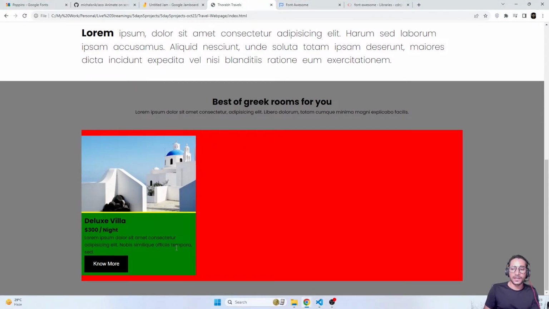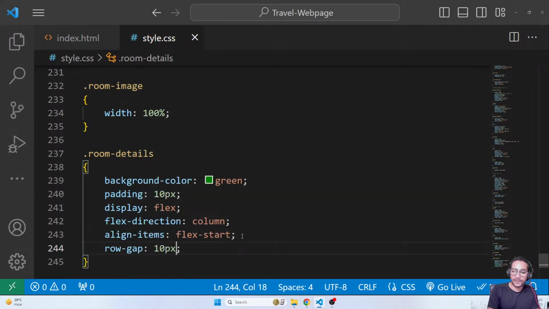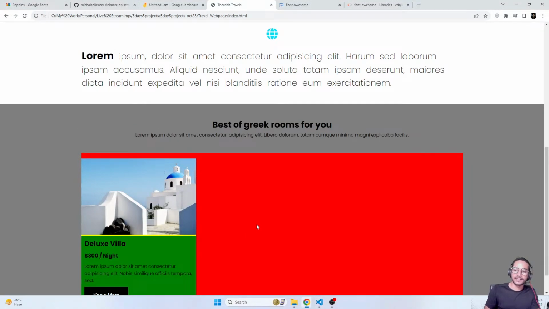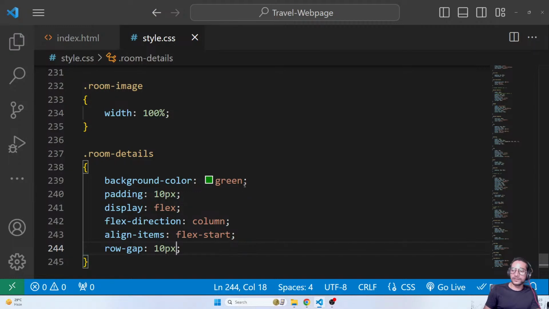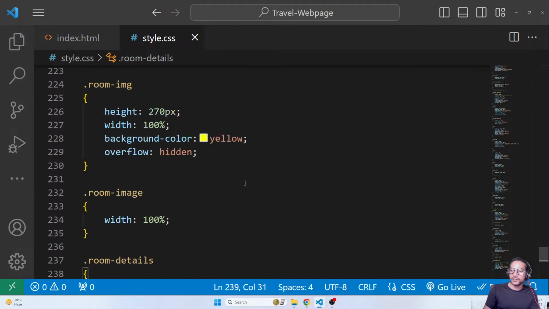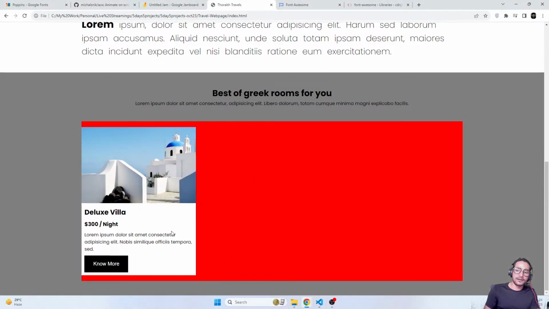Welcome to the stream. Now guys, we also need some gaps in between them. So for that, row gap of 10 pixel like that. Okay everyone, first room is done. And now you can remove the green, you can remove the yellow, and it will look something like this. Is it clear guys? Everyone, are we clear with this? Can you please confirm that? The first card is done.